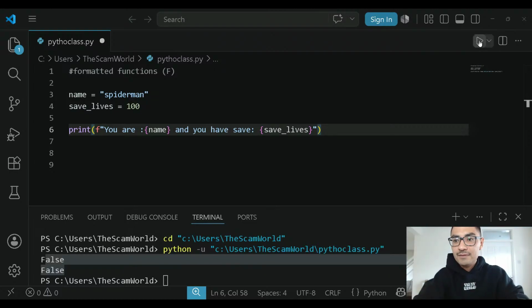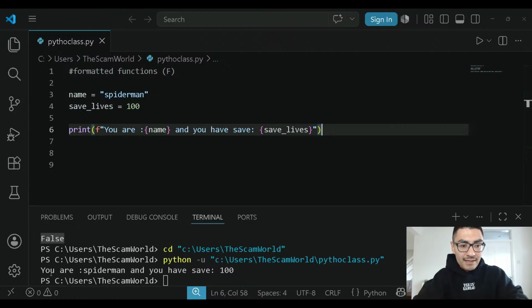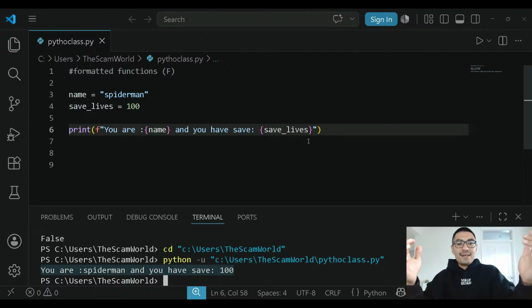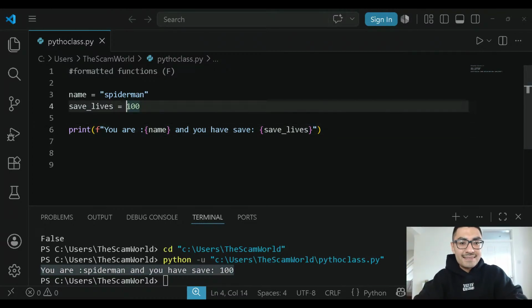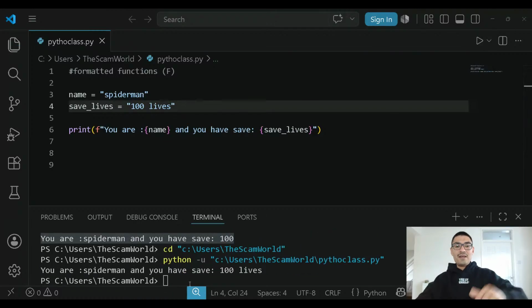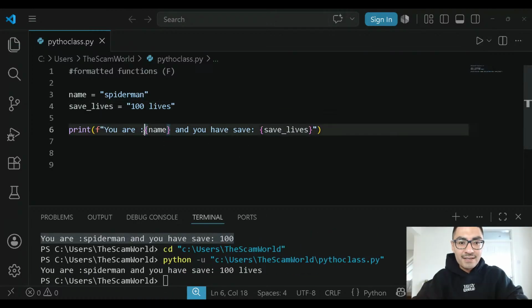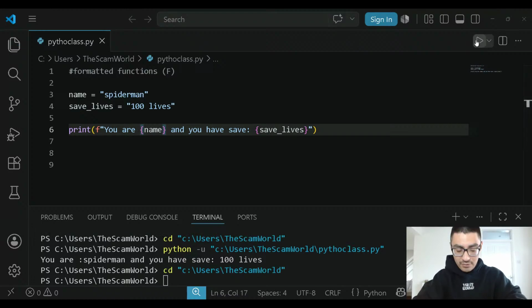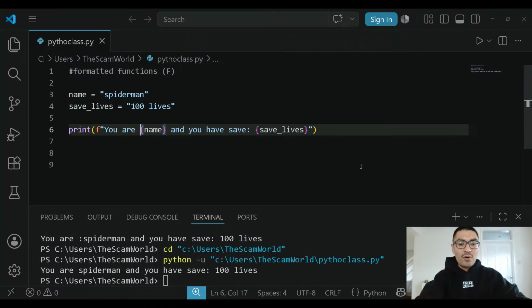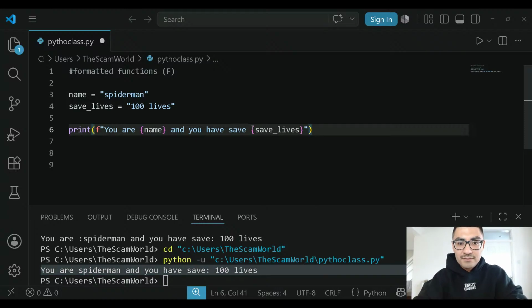So let's run this baby. Let's run the command. And now it says you are Spider-Man and you have saved 100 what? 100 what, guys? Let's change this to a string. So let's see, 100 lives. Let's run it again. You are Spider-Man and you have saved 100 lives. We can run this again, just so you guys see. You are Spider-Man and you have saved 100 lives. So we can do this.